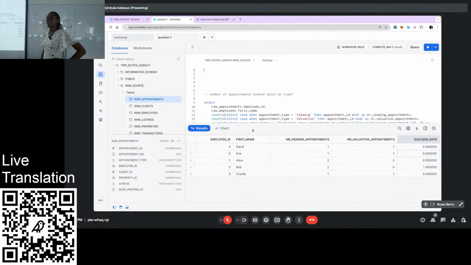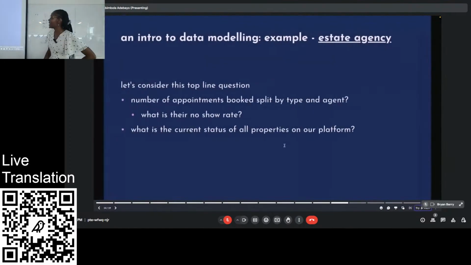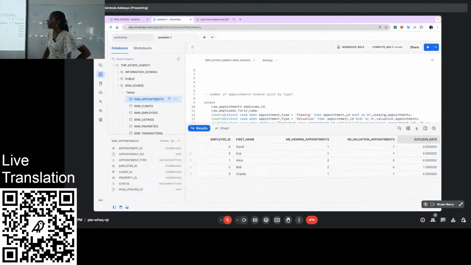I was going to be cruel and see if anyone wants to volunteer to try and write this query. Anyone feel, no? Okay, I'll do it. No, go ahead. What was the question again? So the question is, what is the current status of all properties on our platform? All properties. Mhm. So just getting the status.